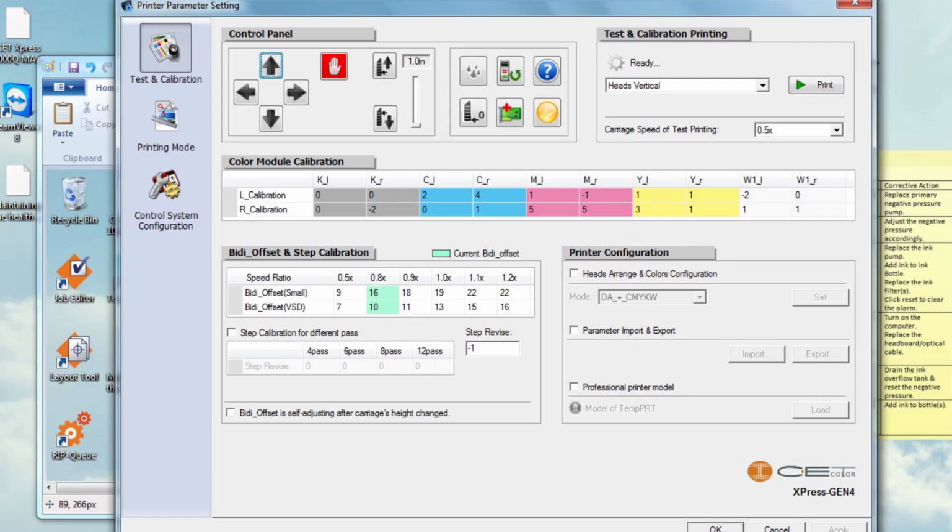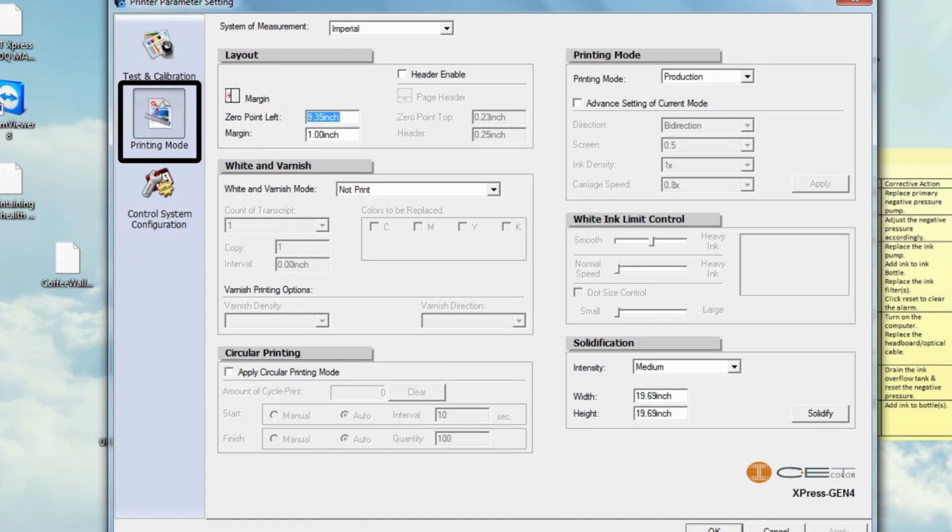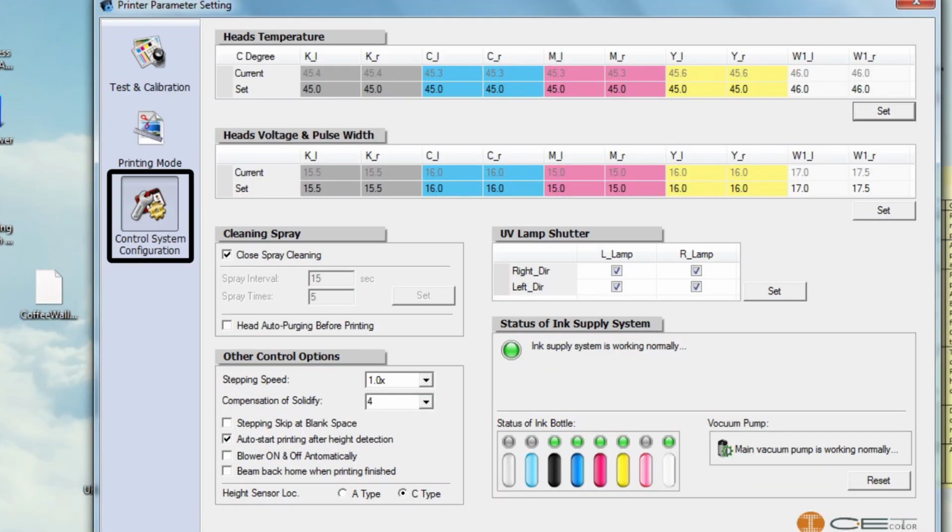The driver consists of 3 tabs located on the left-hand side. They are the Testing and Calibration tab, the Printing Mode tab, and the Control System Configuration tab.